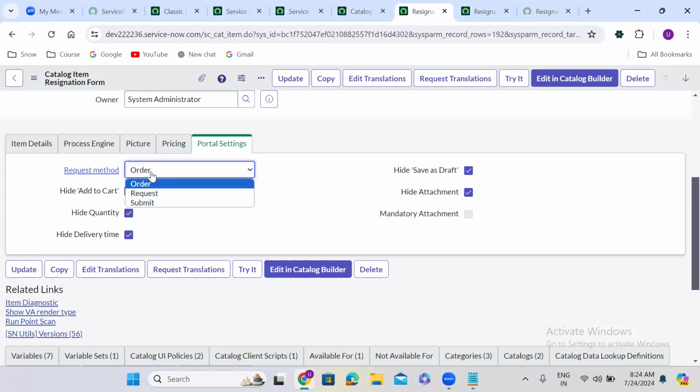Instead of order, if you want to show the request name, just save this one.